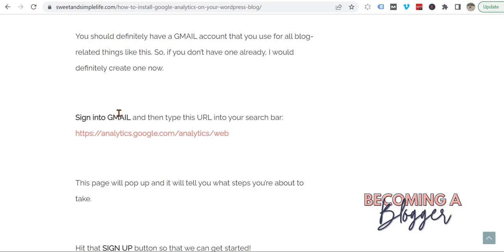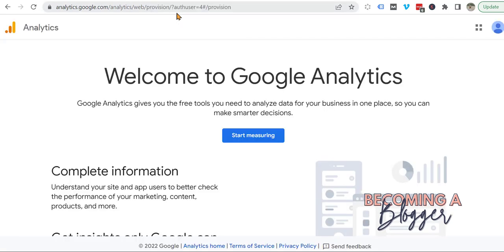Now, when you're on your computer, you're going to sign into that Gmail account, and then you're going to go to this website right here. This URL is analytics.google.com/analytics/web. You can copy and paste it right from my website, type it in as you're watching this tutorial, whatever works for you. Head over there. I'm going to pause this for just a moment because I had way too many tabs going.